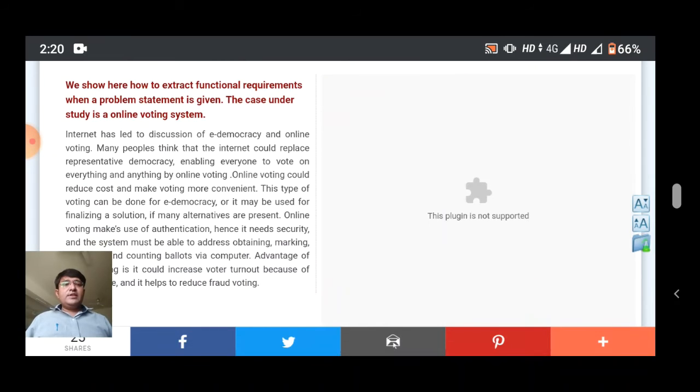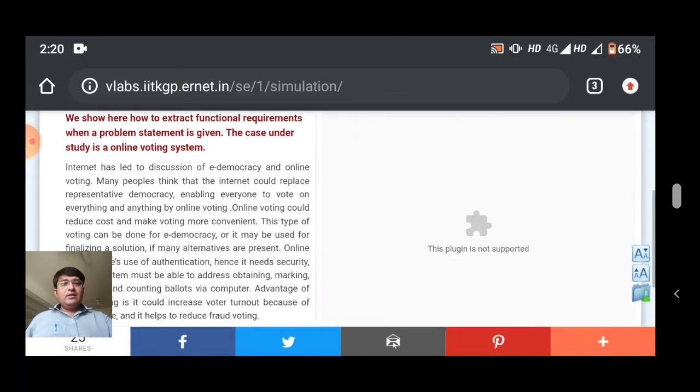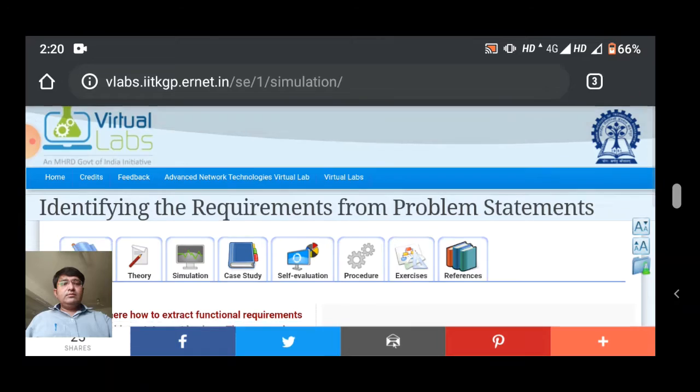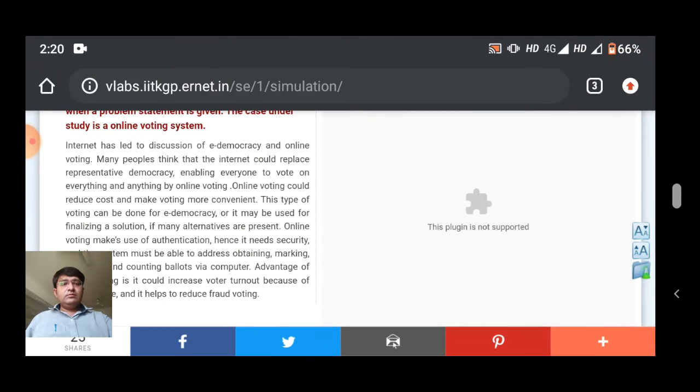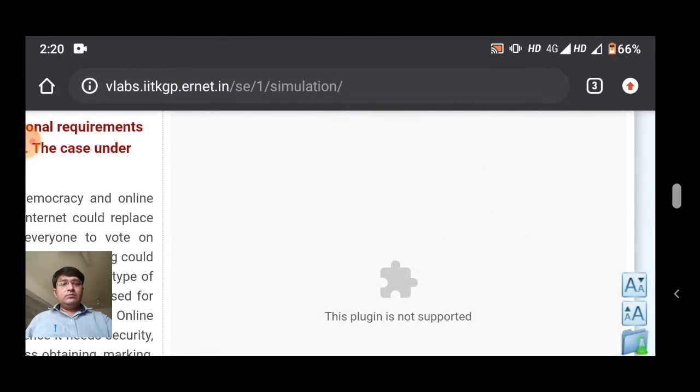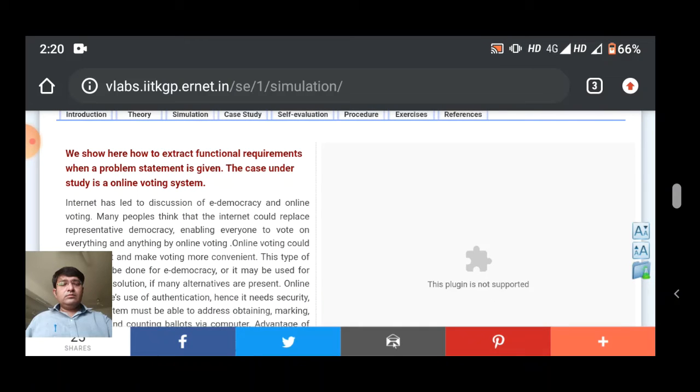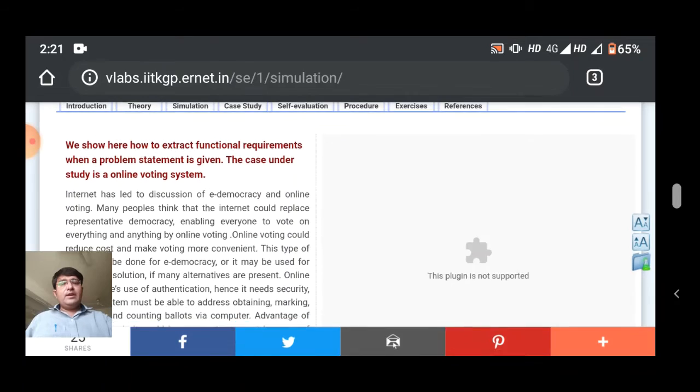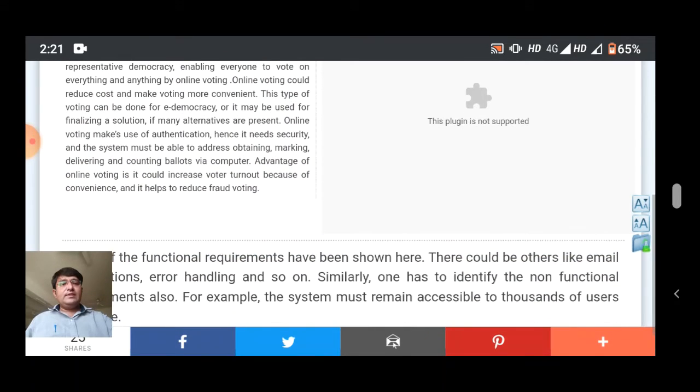If your system covers the plugin according to this virtual lab, this Flash Player will automatically turn on. The simulation shows how to extract the functional requirements when the problem statement is given. The case under study is an online voting system, an example related to the voting system.